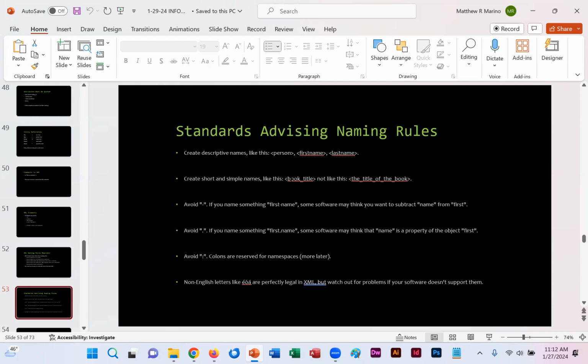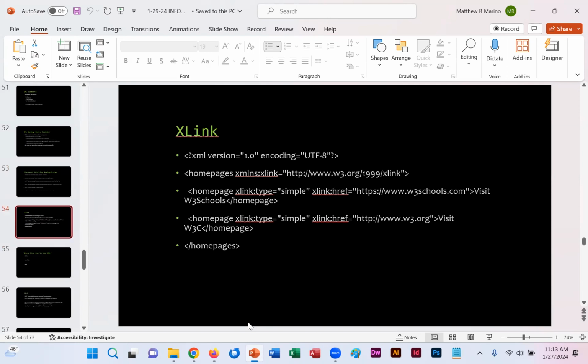So you can create different things like person, first name, etc. If you wanted to do longer names like book underscore title, that's fine, but avoid something very long like the underscore title, underscore of, underscore the, underscore book. And then there are some other suggestions on what to avoid as well. So here's an example of Xlink, which is how you would embed certain XML into your web page as you need.